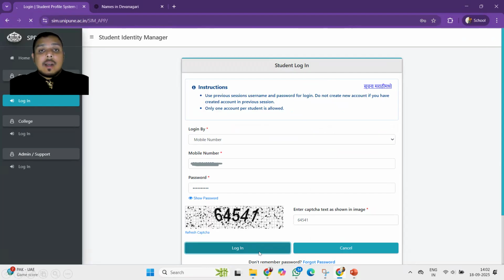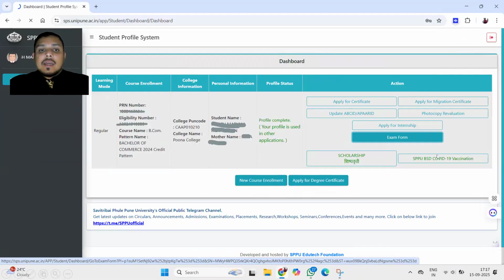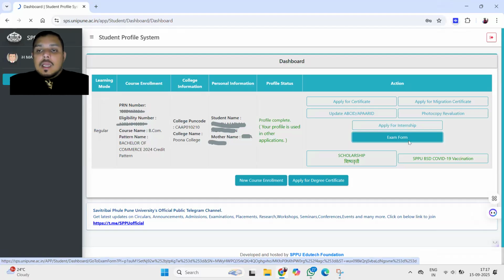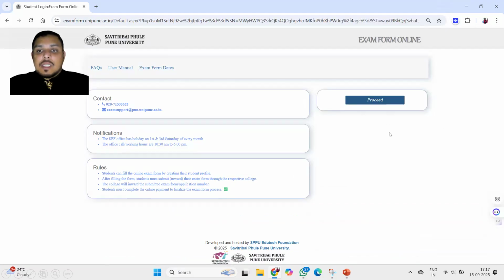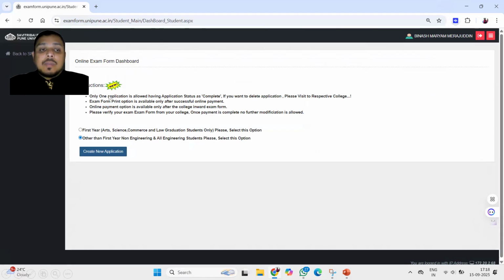In case you do not remember your ID and password, you can click here and get it on your mobile number. Next, once you log in, your details will be shown over here: your PRN number, eligibility number, your name, everything. What you need to do is click on exam form. Once you click on exam form, it will take you to this page where you click on proceed. Please be very careful.